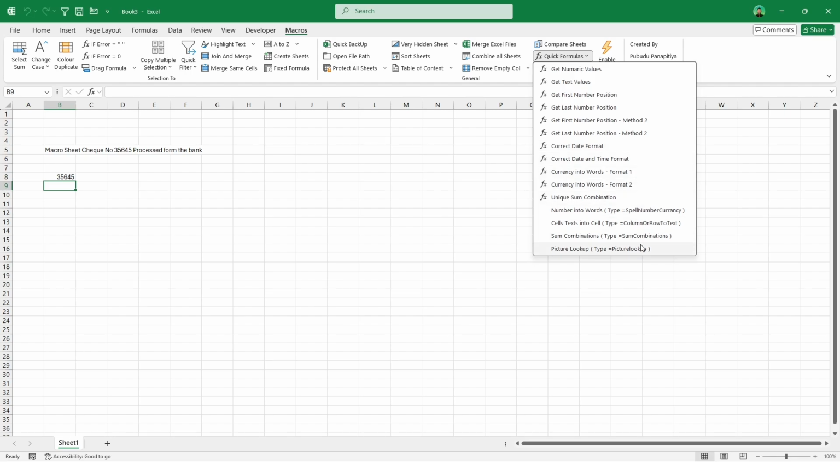You can try it and learn those quick formulas. It will be very helpful when you're working in Excel.